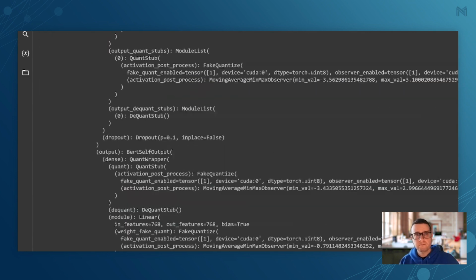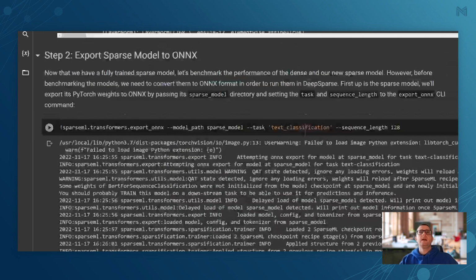So in the next section, after training, we now want to convert our sparse model into ONNX format, so then we can benchmark its performance against the original dense model. So we have a one-liner from the SparseML library, and we pass in the directory of where the sparse model was saved after training, and we add the task and the sequence length.